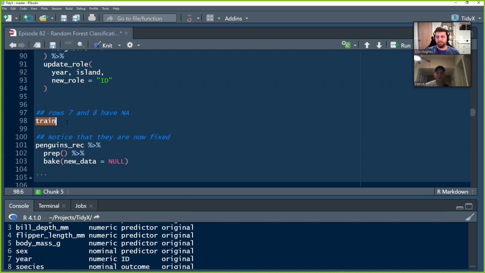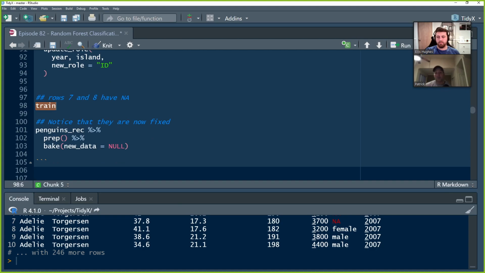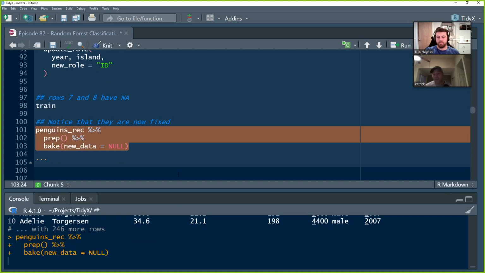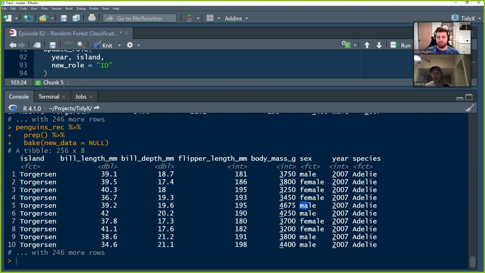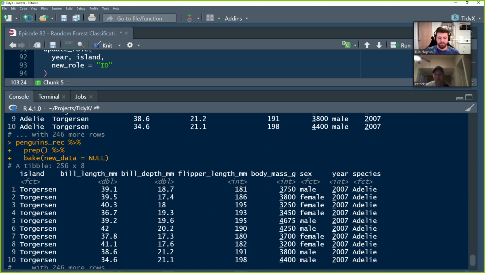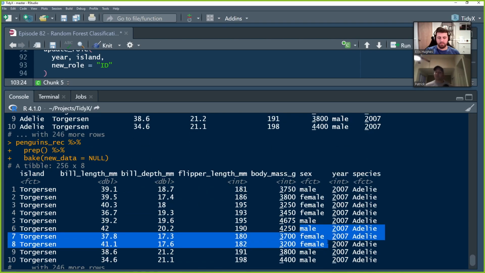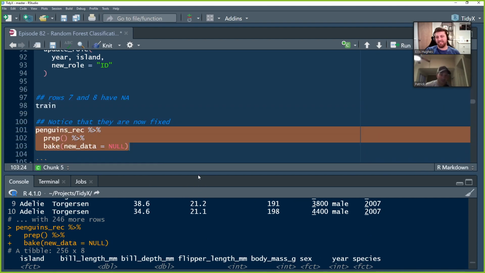Remember, we had a few NAs in the train and test set. Just to make sure that our recipe is working, we can go ahead and prep that recipe and bake it and see what the model's going to see. Great. We've fixed rows 6 and 7, and it looks like one was male and the other was female. Okay, perfect. Well, according to k nearest neighbor, right.